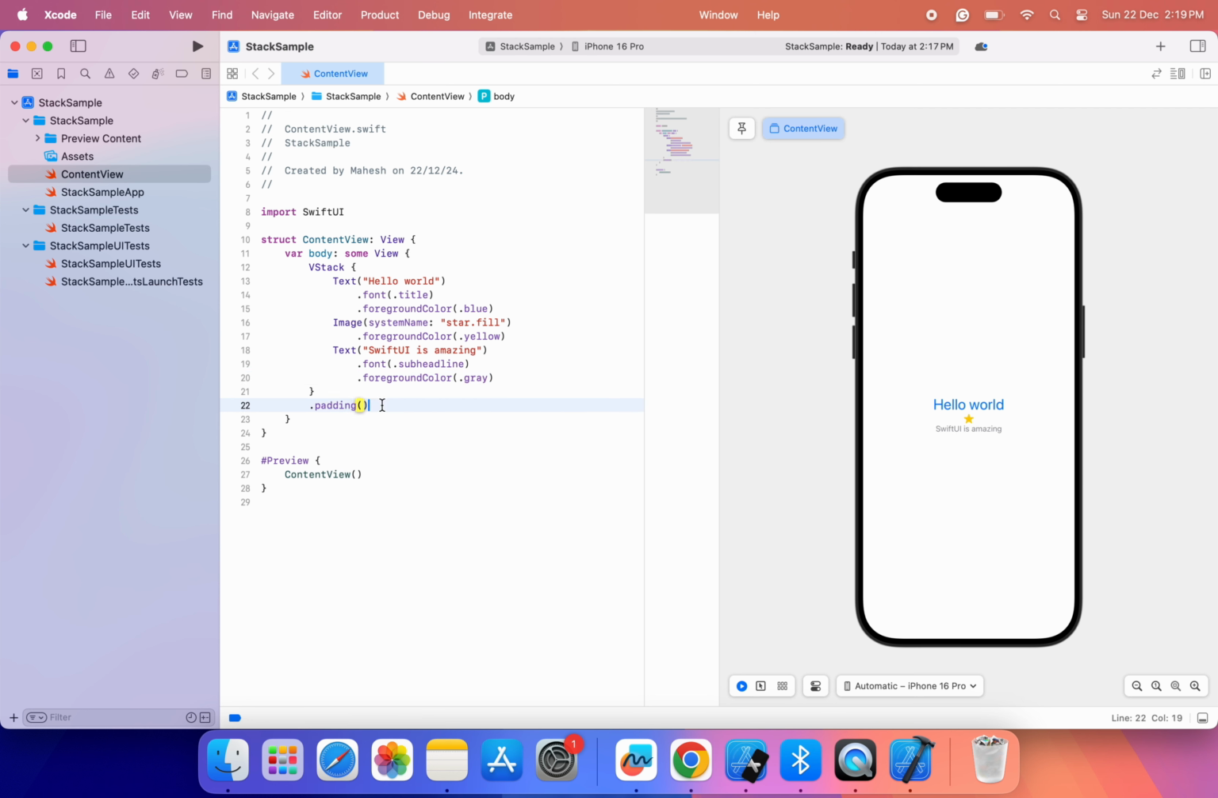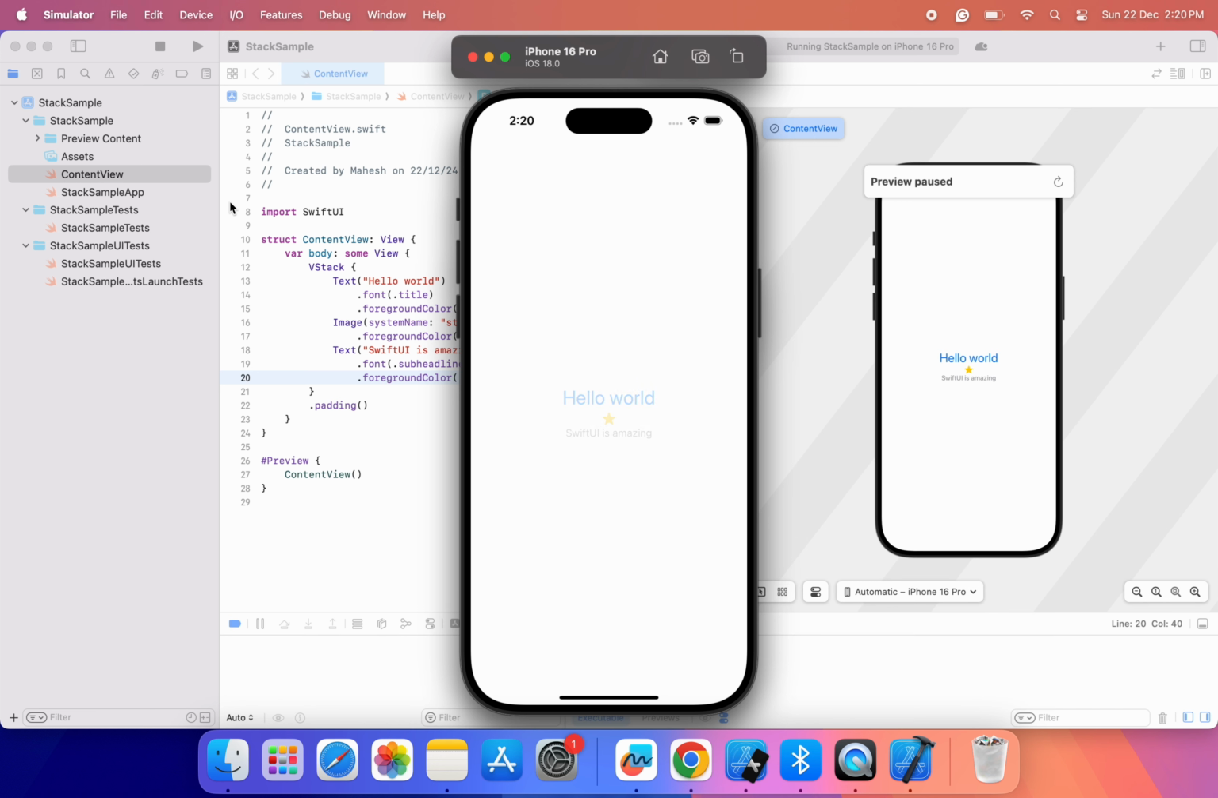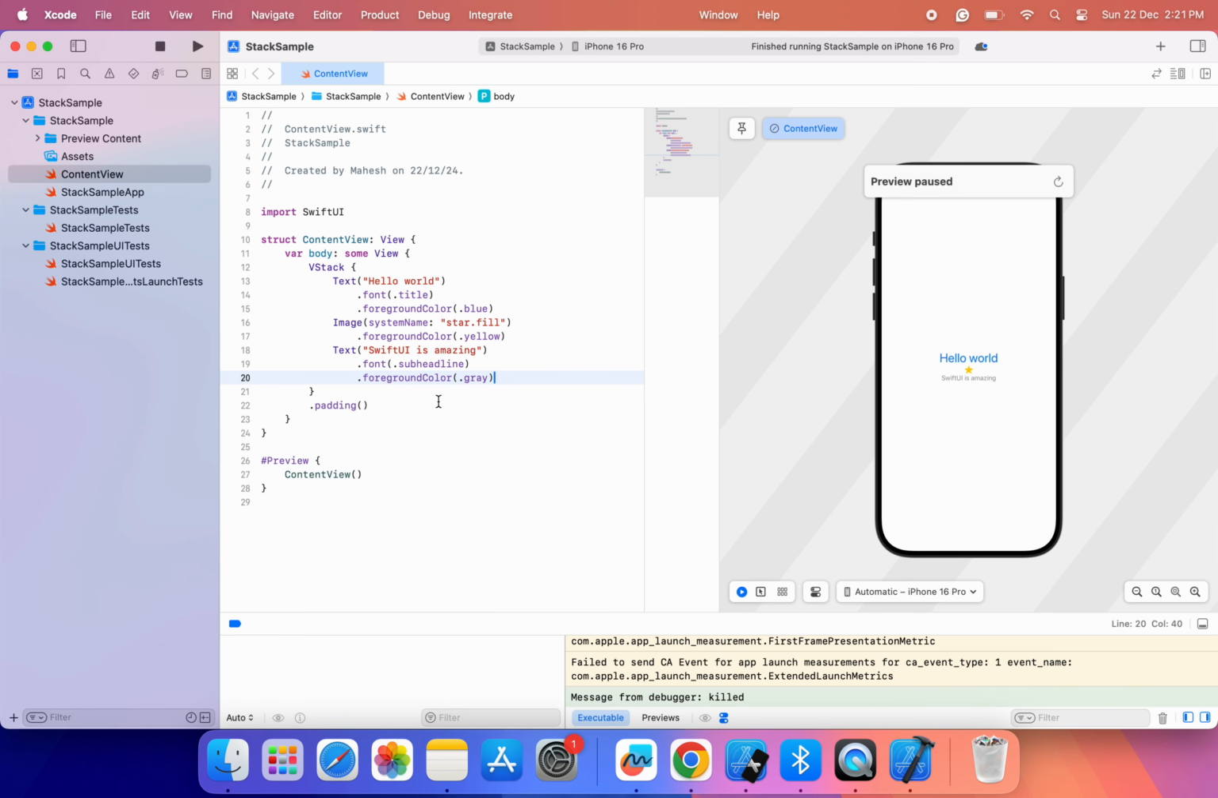In this example, the views are stacked vertically in the order we define. Let's run the application to see the output. Notice how VStack automatically aligns everything in the center and applies equal spacing. You can customize this with properties like alignment and spacing. Now let's move on to HStack. The concept is the same, but the views are arranged horizontally.